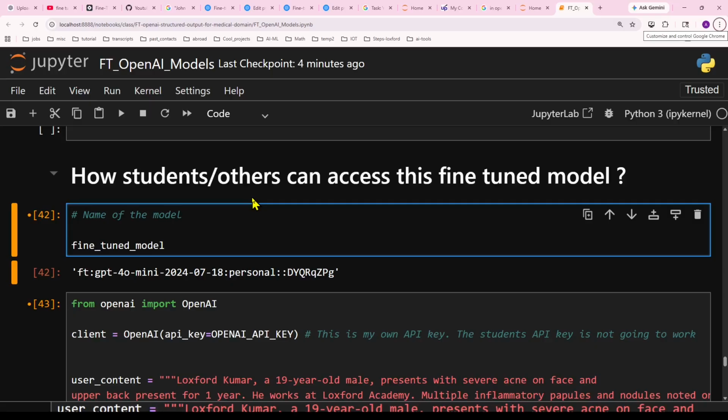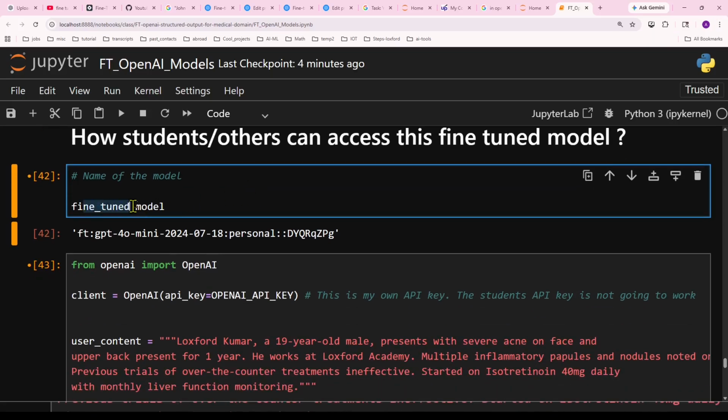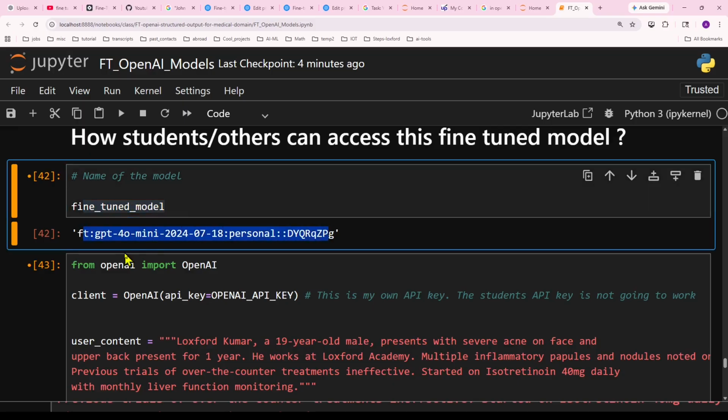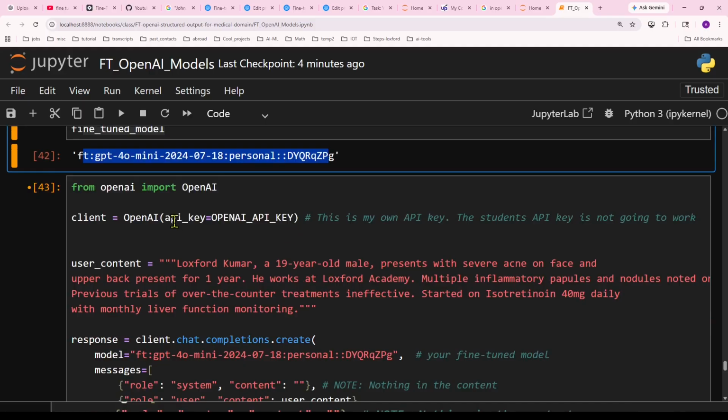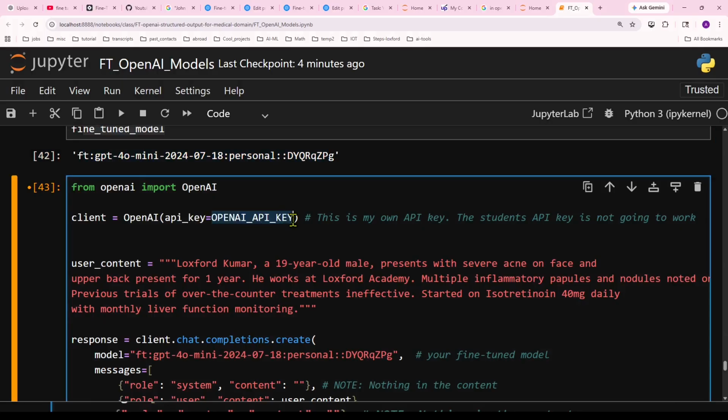Now, suppose you want the students or other people to access this fine-tuned model. How would you do that? Well, first of all, you want to know the name of your model. In this case, the name of my model is this right here. You want to send this model name to your students or to whoever you want to give it to. And then you also want to give them your OpenAI key, not their API key, but you have to use your personal OpenAI API key. So create your OpenAI API key and send it to your students.